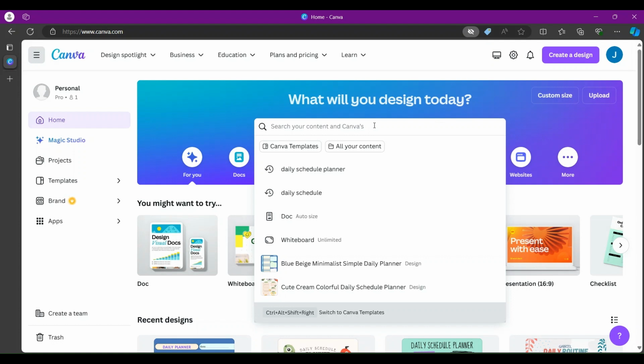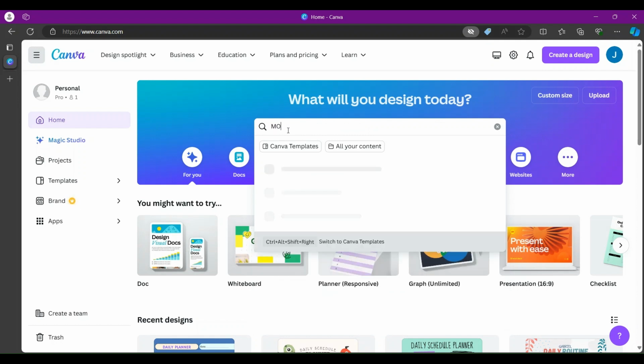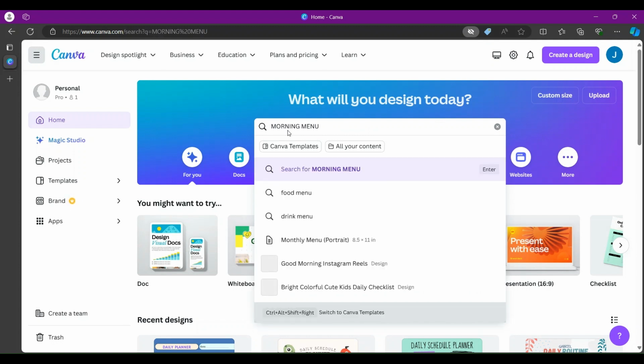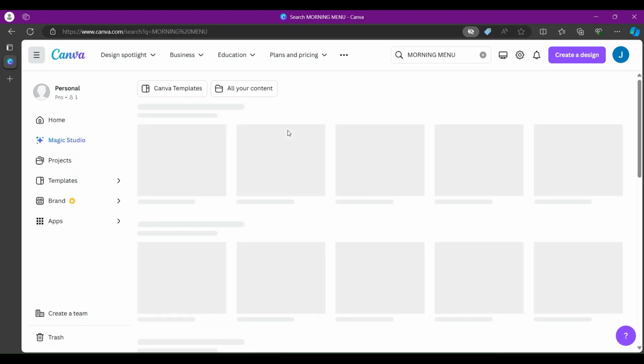So, there are templates in here. There's a ton of templates in here. So what you can start with is just in this search engine here. This is the home screen. Just in the search engine, and these are things that I've searched for in the past. Just click on or just search morning menu. There may be something in here. I doubt it has to do with homeschool stuff, but we'll see.